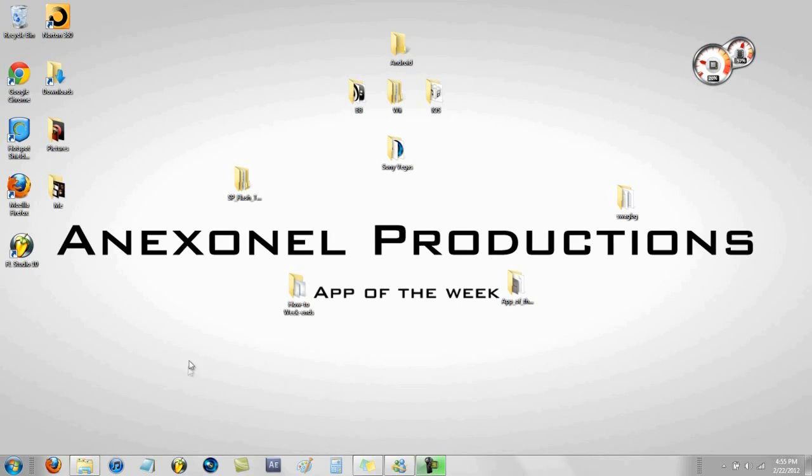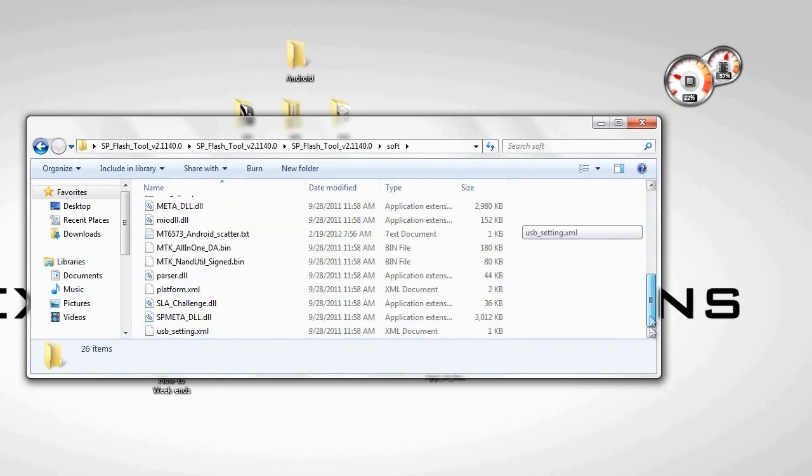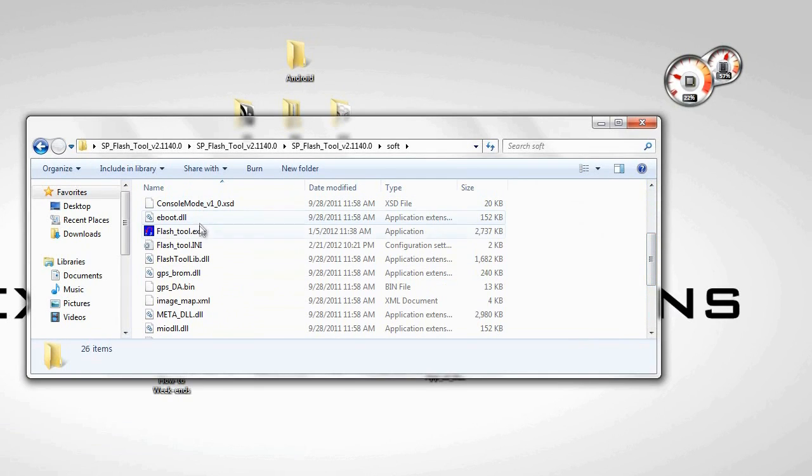Then you need to download the files in the description box below and extract them. When that's done, open it. Open the file called Flash Tool.